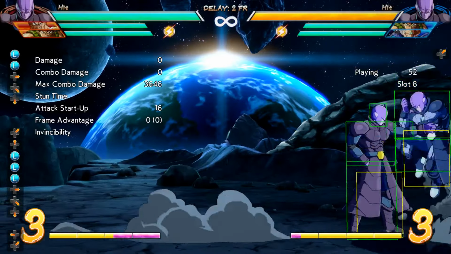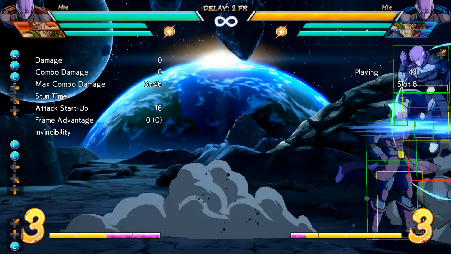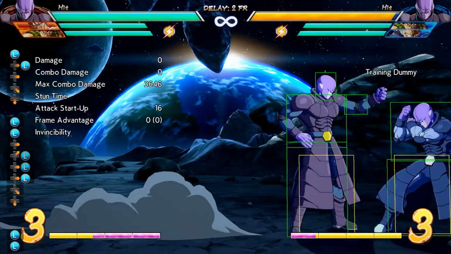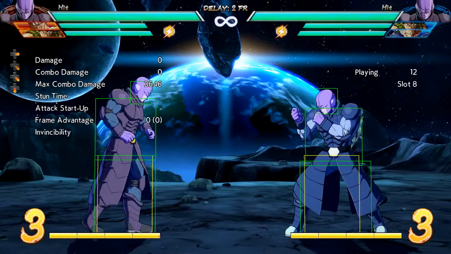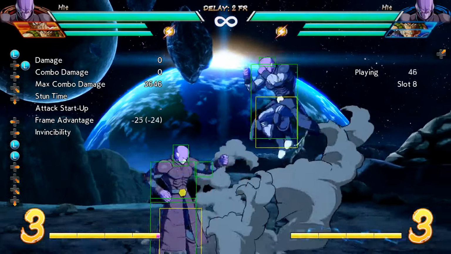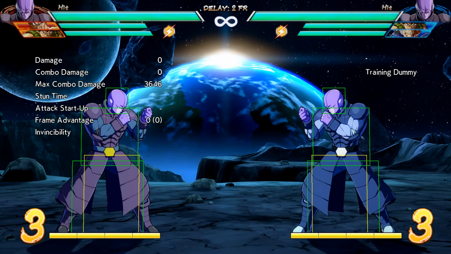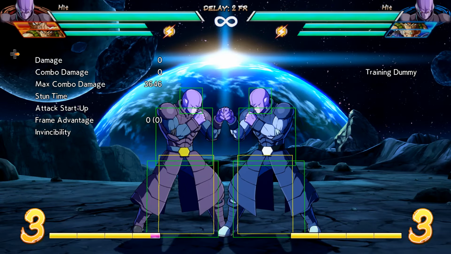Now, like this. Alright, yes, you can see this move is +4, but normally it is -2. Why is that? Well, that's because landing in block stun adds 6 frames of total block stun.